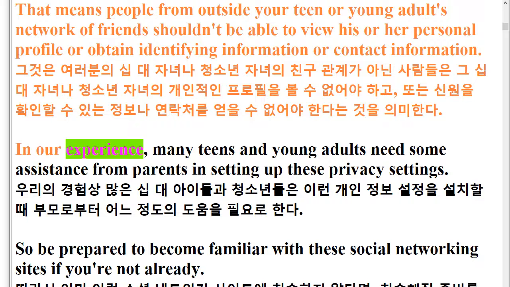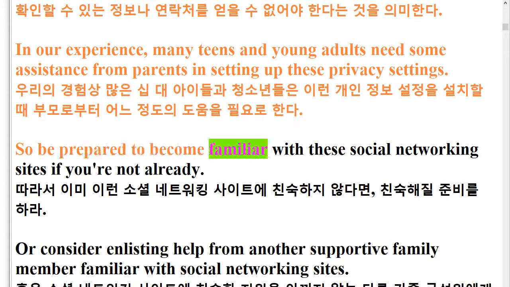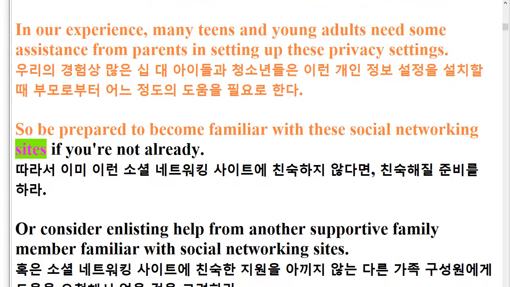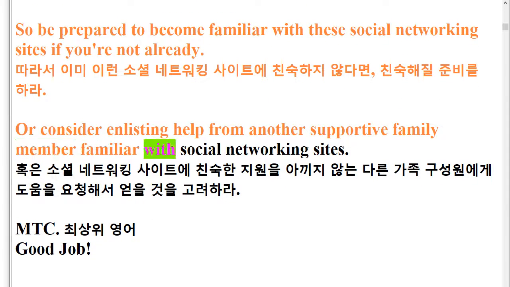In our experience, many teens and young adults need some assistance from parents in setting up these privacy settings. So be prepared to become familiar with these social networking sites if you are not already. Or consider enlisting help from another supportive family member familiar with social networking sites.